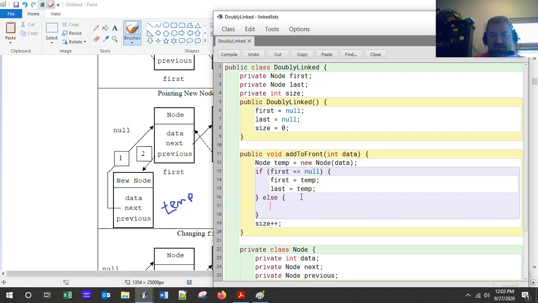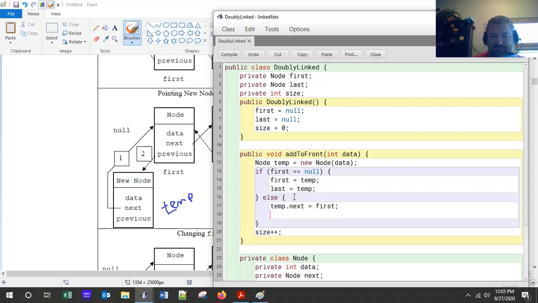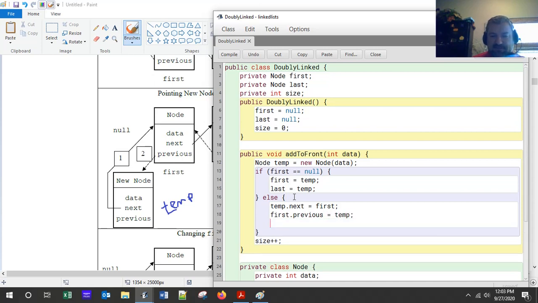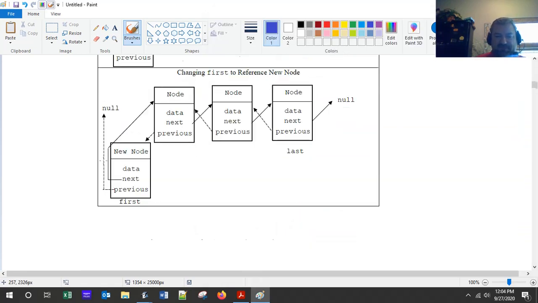So otherwise, we're in our more general situation where the list is not empty. We've already got a temp node made, so let's start connecting. I'm going to say temp.next is going to be assigned the reference of first, and first.previous will be assigned temp, and then finally, first is going to be connected to temp, and that is all. Okay, let's go on to our next operation.